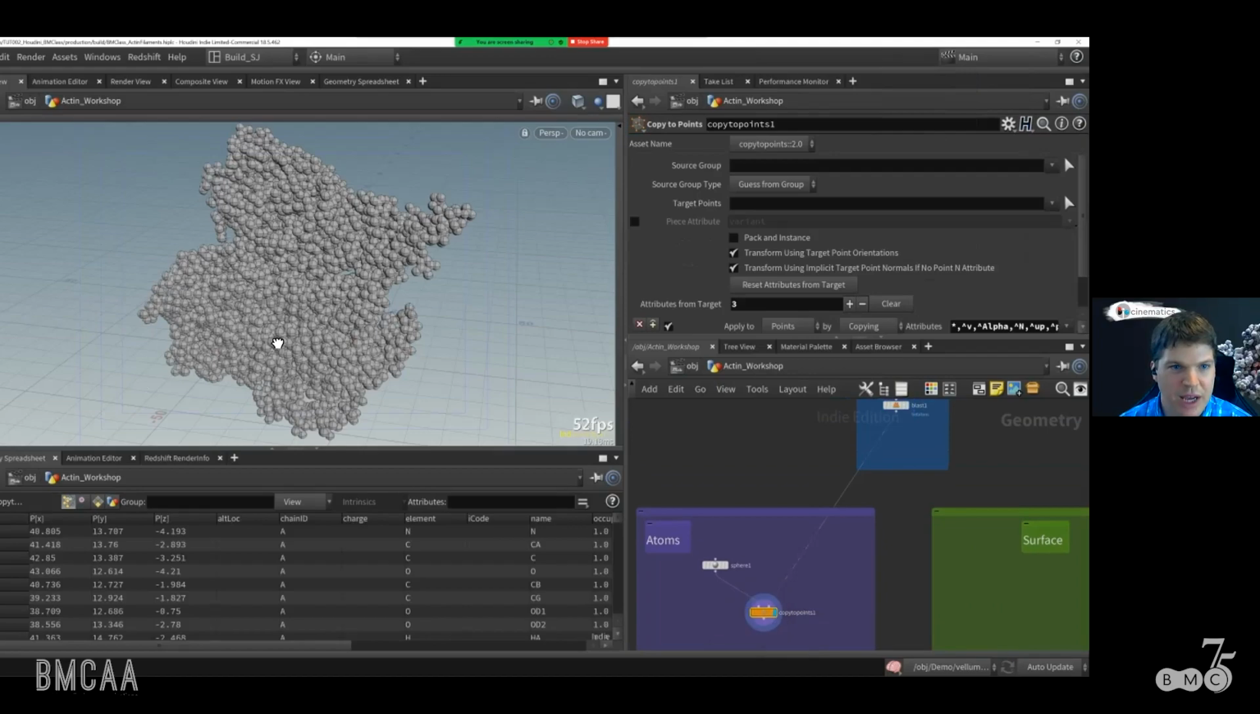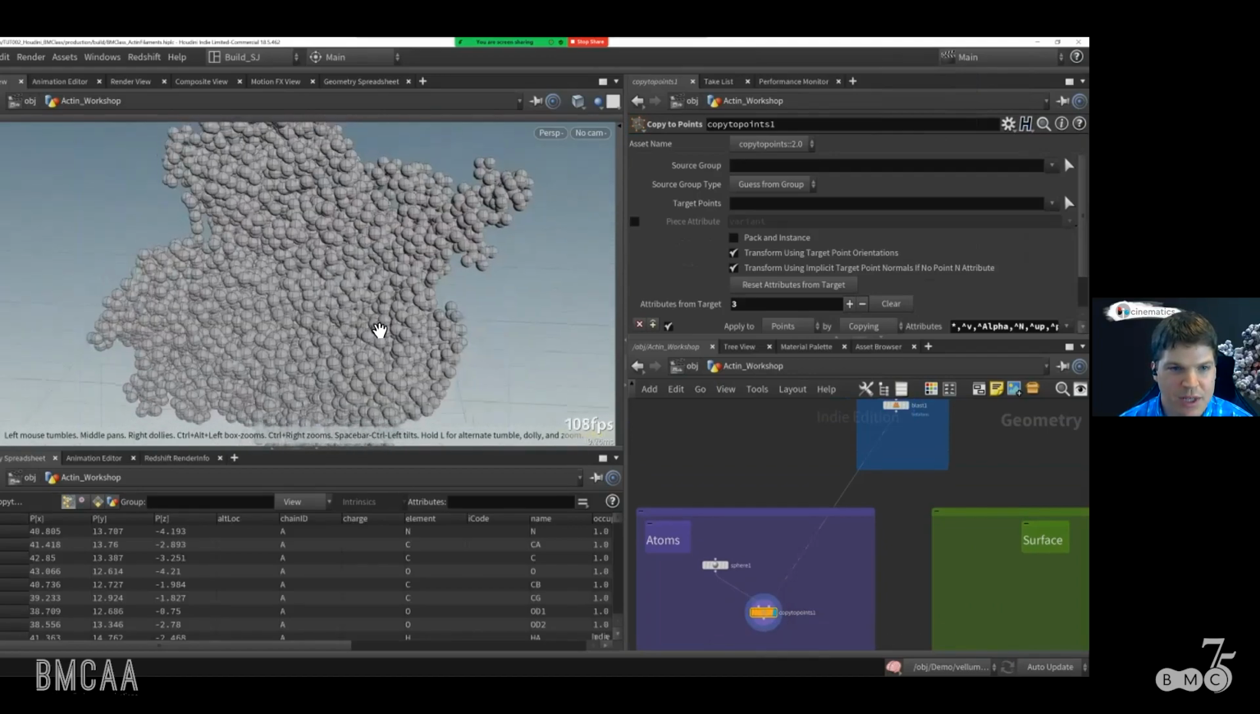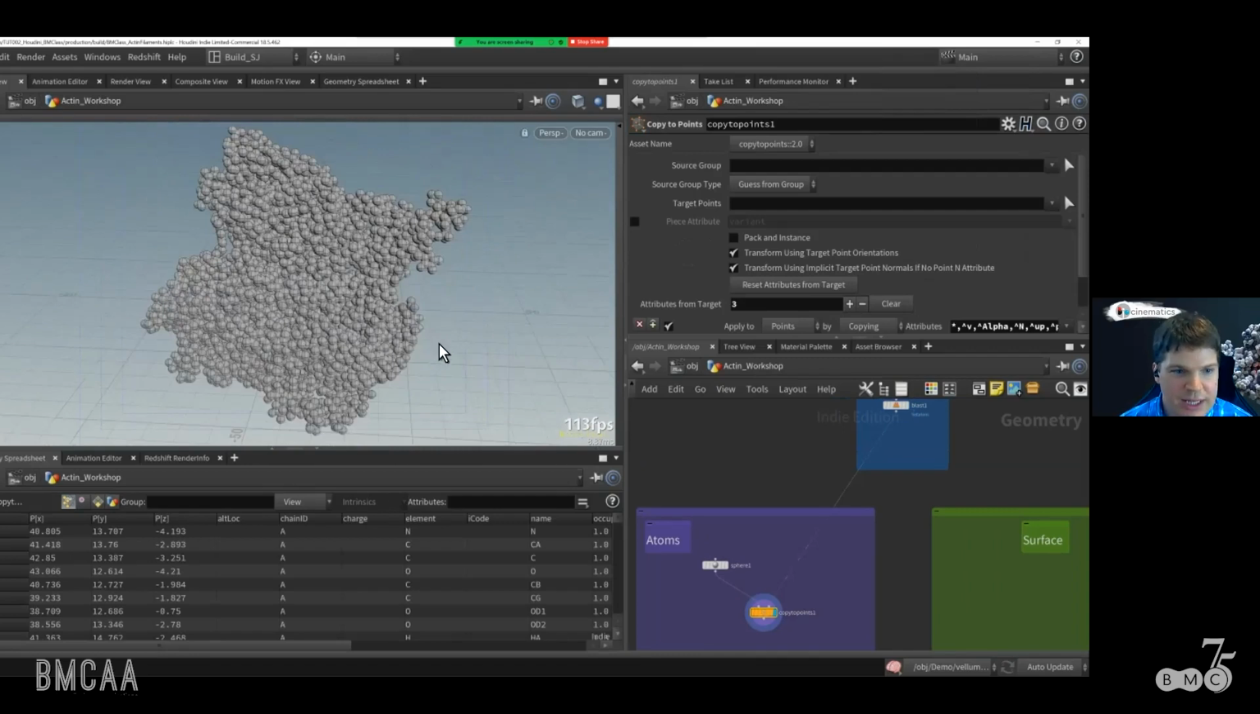Cool. Okay, we kind of have an atomic space-filling representation. But there's a couple things wrong with this so far. One of them is we don't have any color on there, which is really useful to see in this representation. And the second thing is the radius, the van der Waals radius that each of these atoms occupies.